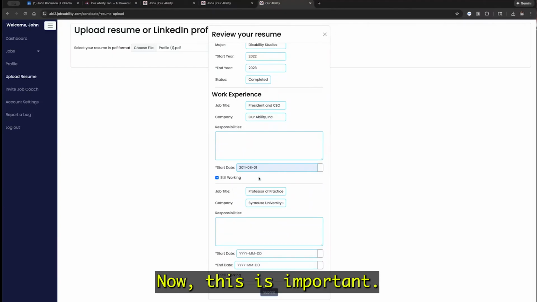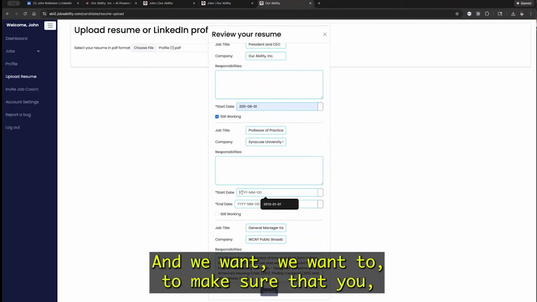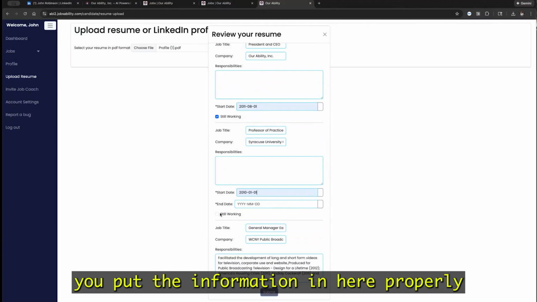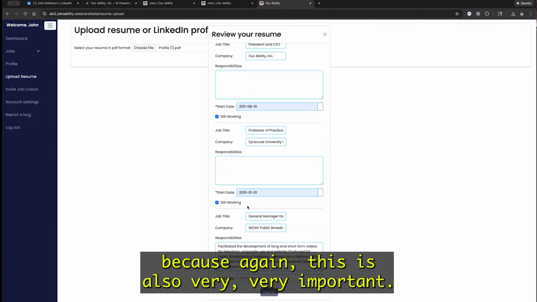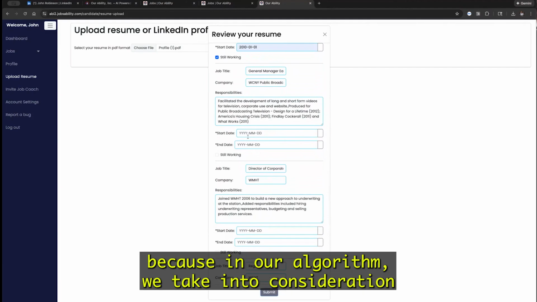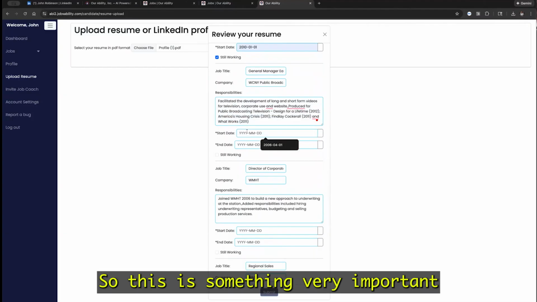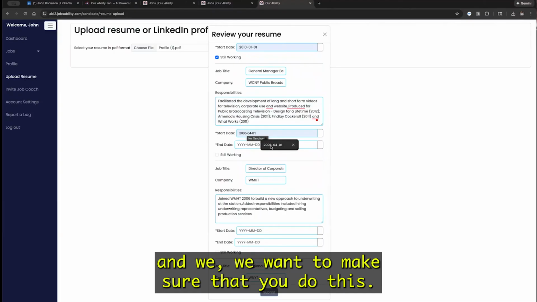Now, this is important. Please note that it's year, month, day, and we want to make sure that you put the information in here properly, because again, this is also very, very important. The reason why the dates are important is because in our algorithm, we take into consideration how long you've been working in these responsibilities. So this is something very important, and we want to make sure that you do this.